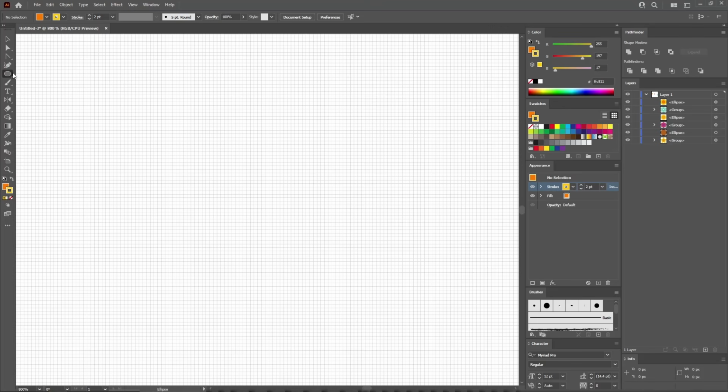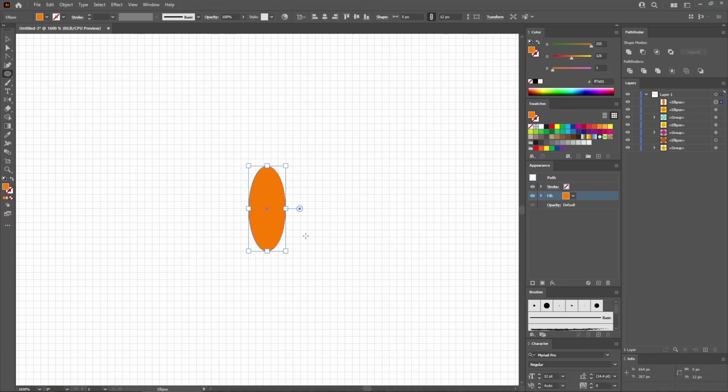Reselect the ellipse tool from your toolbar. Use it to create a 5 by 12 pixels shape. Select the stroke and remove the color. Select the fill and make sure that the color is set to 255, 126, and 1. Press Ctrl and plus a few times to zoom in on this new shape. Use the anchor point tool to turn this point into a sharp point, and then use the direct selection tool to select these 2 points and drag them 2 pixels up like this.